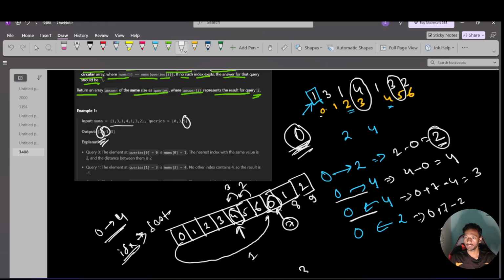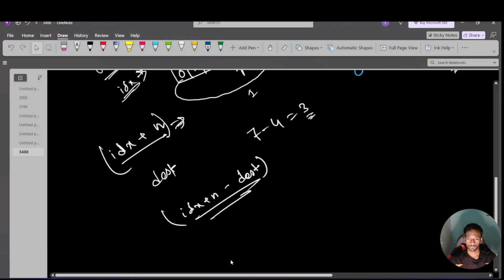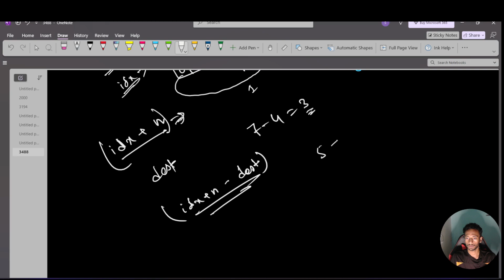Is any other 3 present? Yes. What is the position? 1. So what do I have to do? I have to try to go from 5 to 1, either clockwise or anti-clockwise. This is clockwise and this is anti-clockwise.